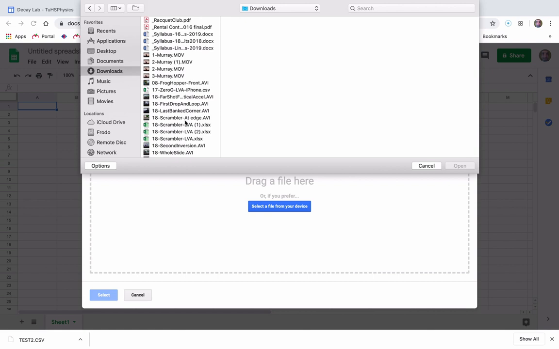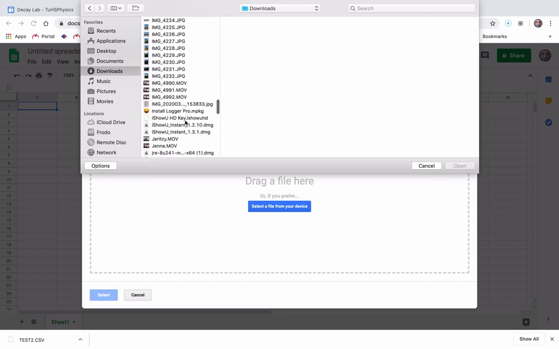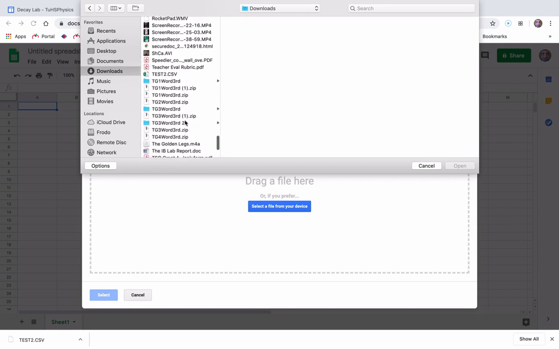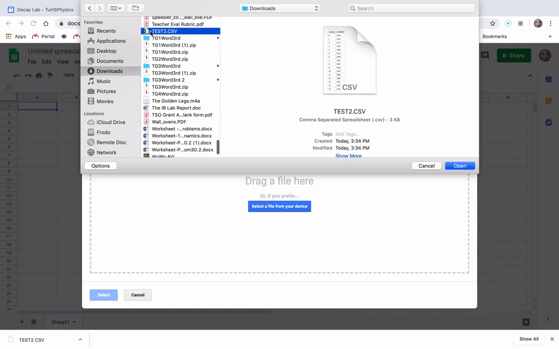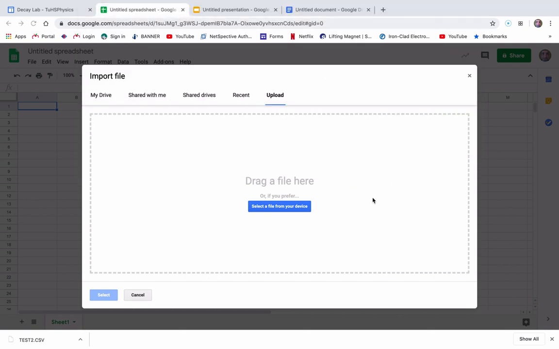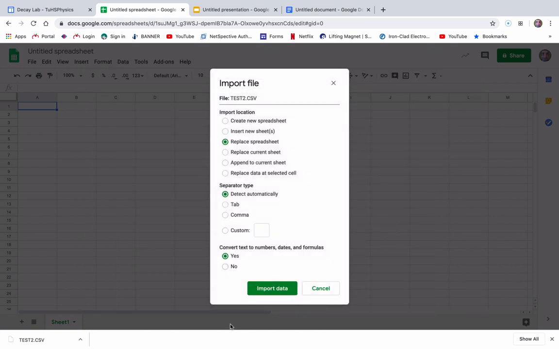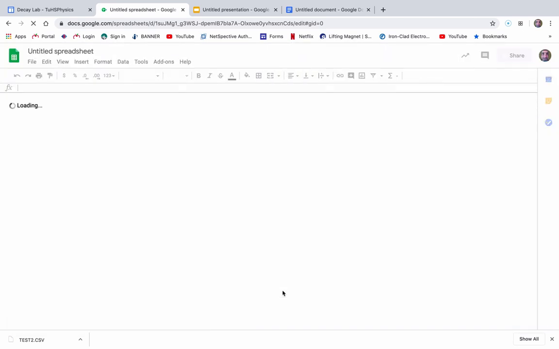Uh-oh. It's not very helpful here. I think I've got to scroll all the way to test. Oh, what's there? Test, oh, there it is. All right, let's do that one. My PC was more helpful. Then I think I just clicked import data, if in doubt.